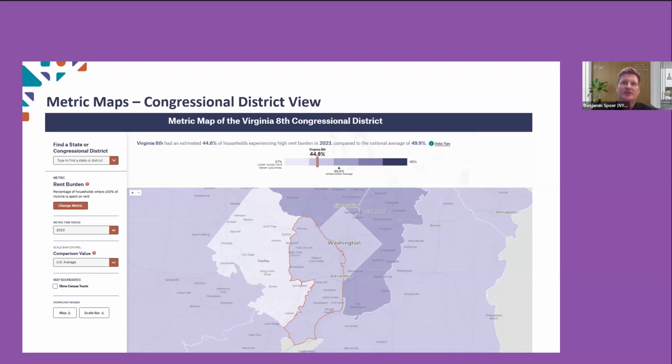And we still, on the left-hand side, have the ability to switch districts, to change metrics, to change data year. You can change the comparison value to the state or the US average, right? So you can ask how Virginia 8th is doing compared to the state of Virginia or the US average. And then we also have the ability to show census tracts for some metrics, and we'll go to the next slide to show that.